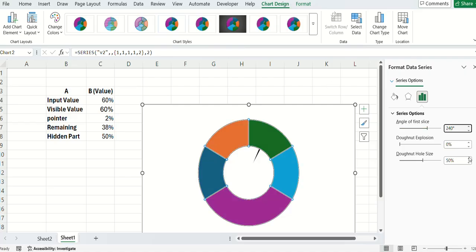Then change the donut hole size up to your desired level. I am just setting it to 70%.